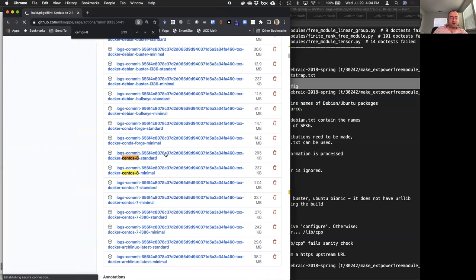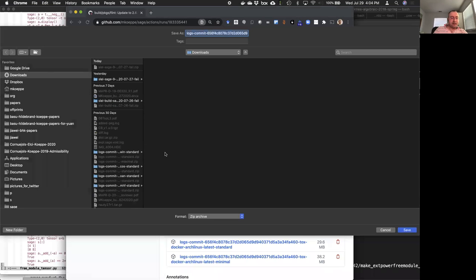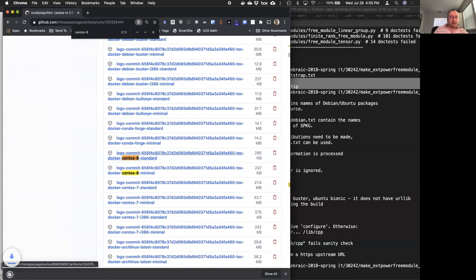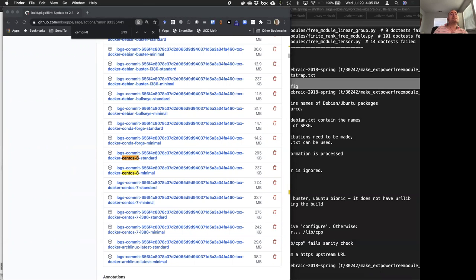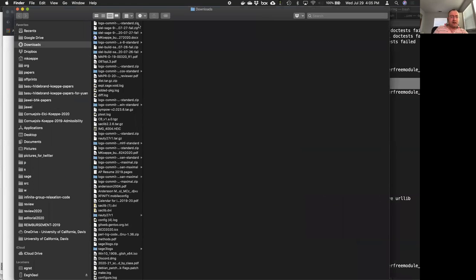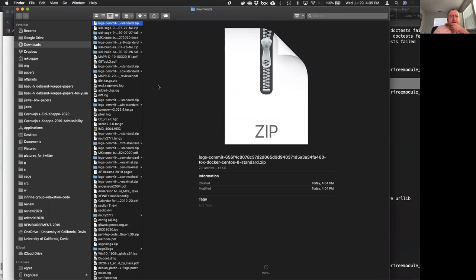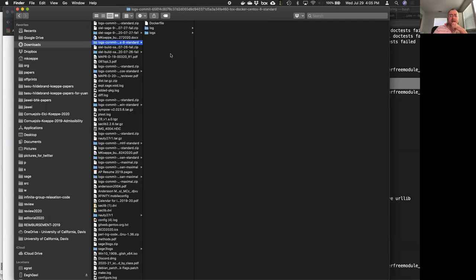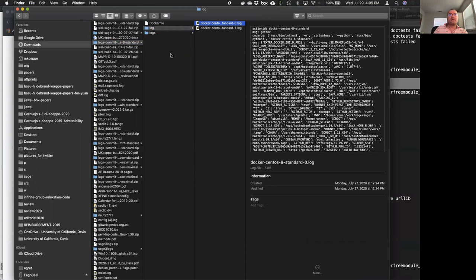archive. You can download this. In this case, this is small, but it can be a couple dozen megabytes or larger. So let me just download this one and unzip it. Where is it? It ended up on my other screen. Let's see, where did this go? CentOS 8 standard. And then let's see. Am I sharing this screen? Yes.